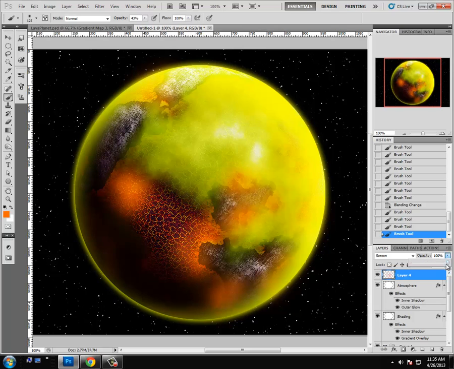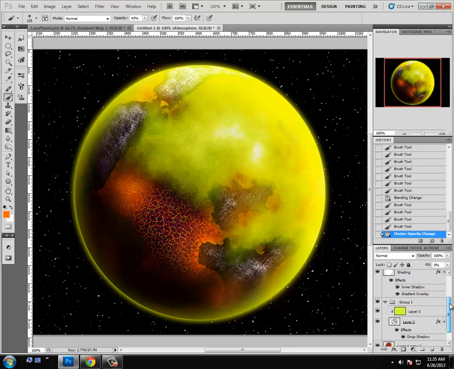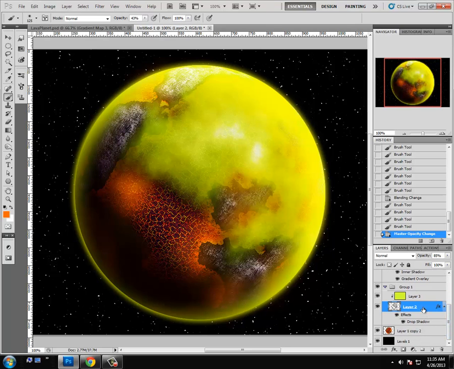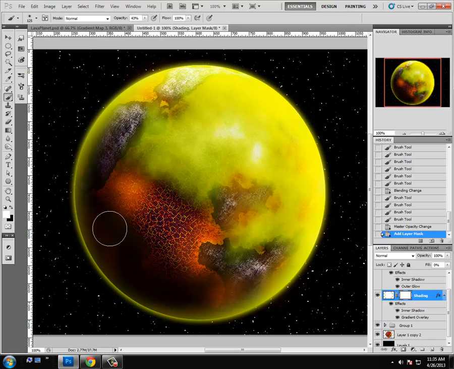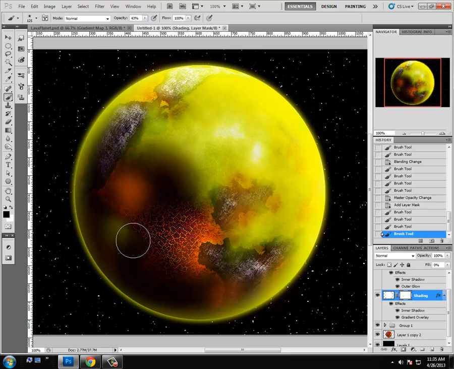The issue you run into, though, is for this effect to be believable. This is a good tutorial for any other planet. I really shouldn't have done a lava planet, because now what do we got to do? We have a lot of lava, and it's on the shadows here. We can come into this whole layer, this whole shading layer, and give it a mask, and then with some black, make sure you're painting with black, knock it down some.